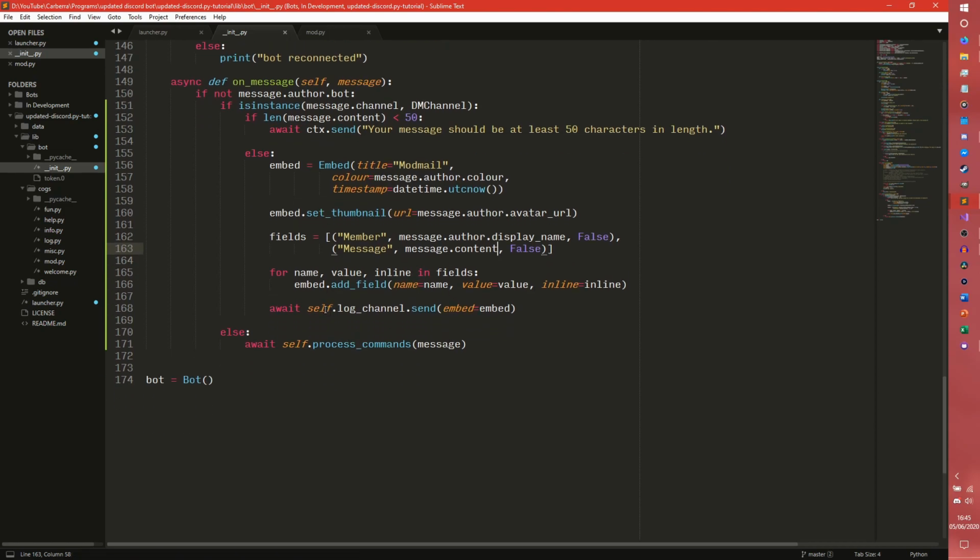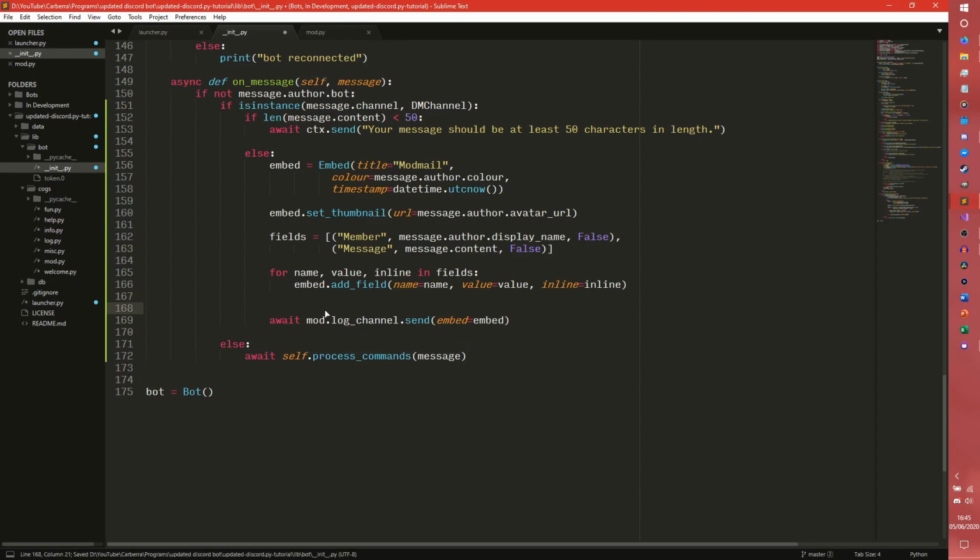And then here we can't actually use self, so we're going to set this as mod, and we're going to do mod equals self.bot.get_cog("Mod"), and then we're going to use mod.log_channel.